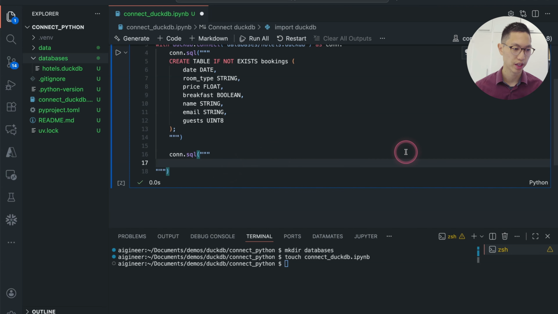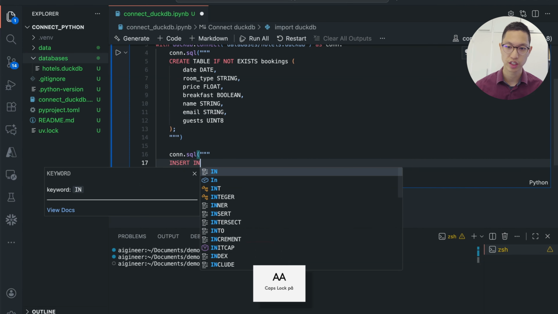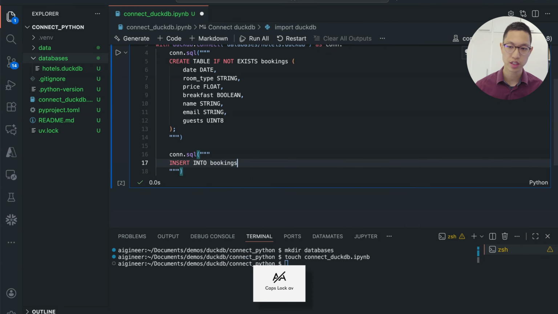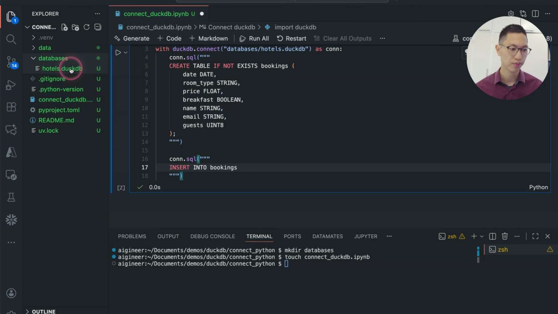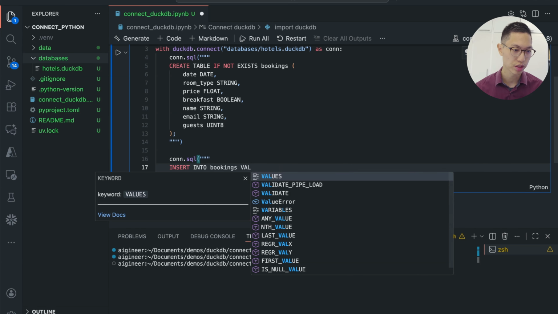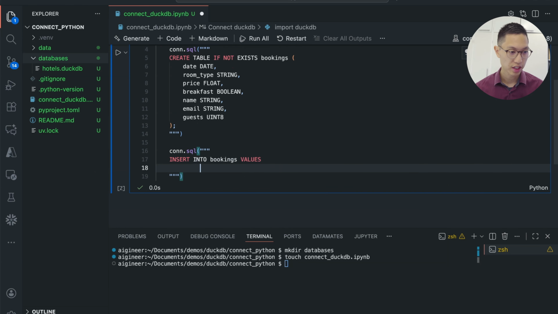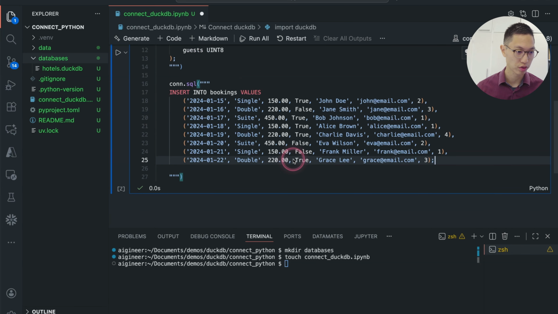I will create my next SQL statement. Here I will insert into bookings. Note that I'm connected to this hotels.duckdb, so I can just insert data into this one, values. And here I don't want to type this out. I'll copy it, and you can copy it from my lecture notes. I'll just paste it here.